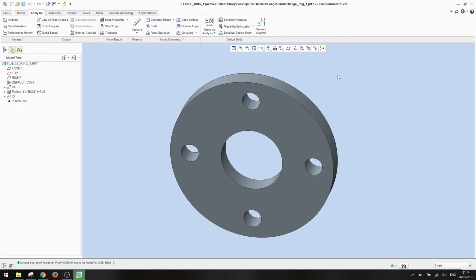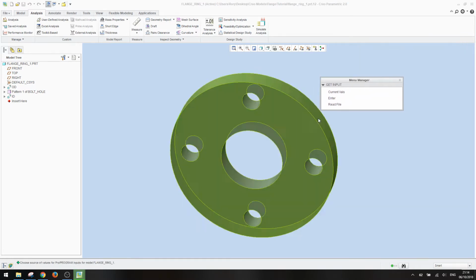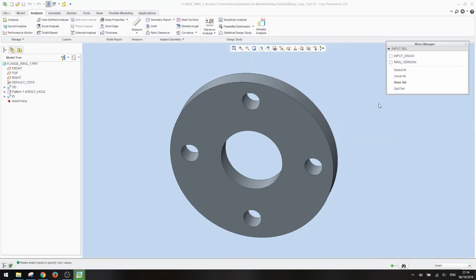So if we just go to regenerate, we're prompted with this little menu up here to just go with the current values that Creo currently has, enter some new ones, or read it from an external source, a file. So we're just going to use enter in this case, and I'm prompted for two inputs. So this is going to be the size, the DN size that the flanges go onto. And we can also configure with this one if it's a backing ring or a blank for the end of a pipe. So I'm going to select them both, or you can just use the select all command here and done selecting. And then we're prompted with some questions.